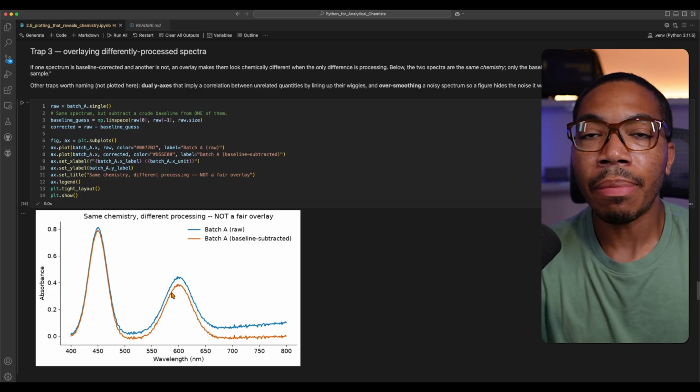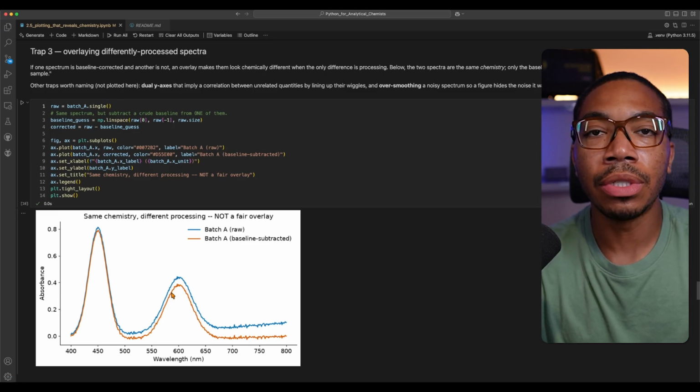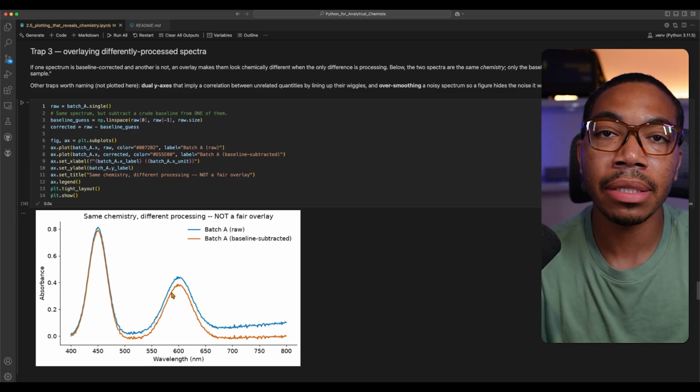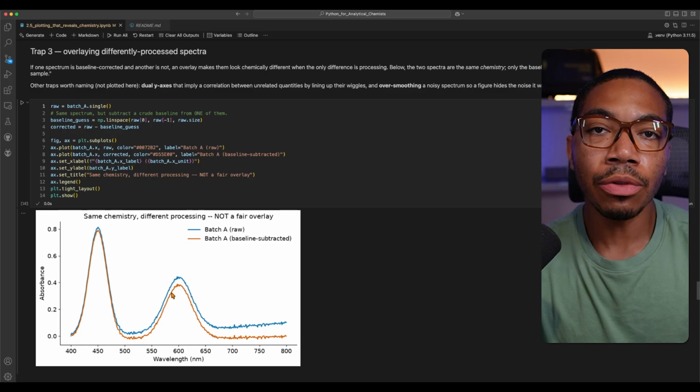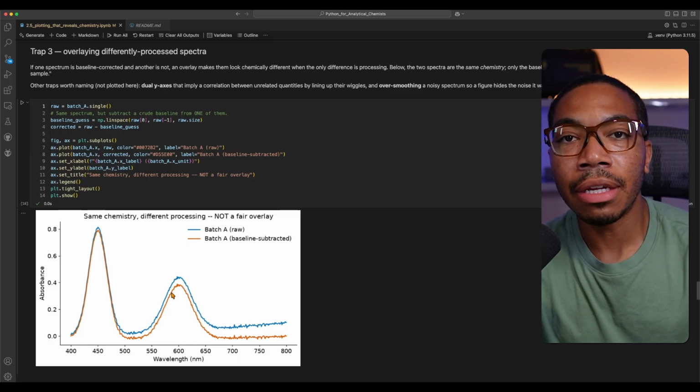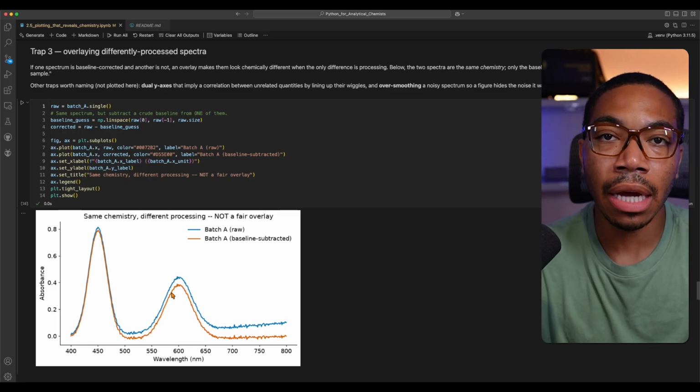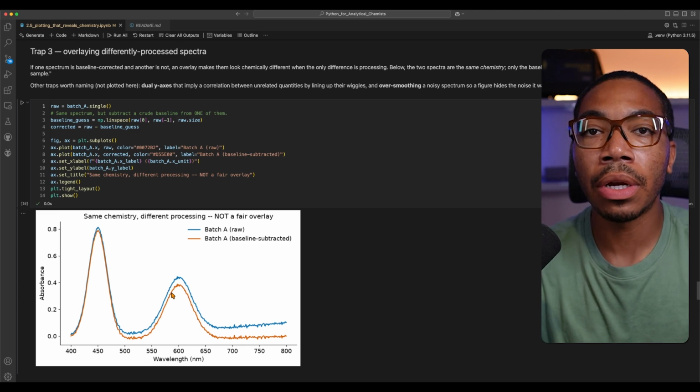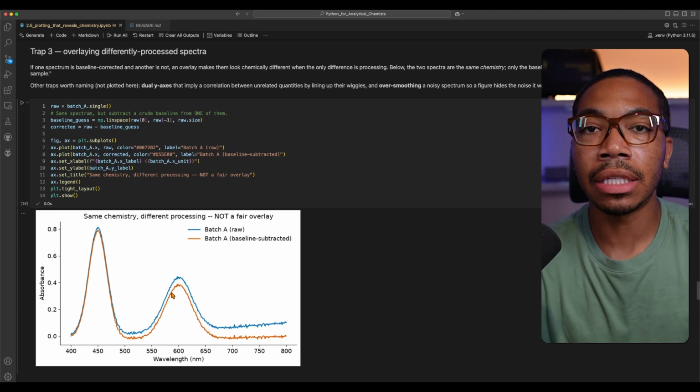But if you have a bunch of data that you're trying to illustrate at the same time, but they've been processed differently, you really need to separate that out to ensure that the visual comparison is accurate and honest to the chemistry, or ensure that it's clear to the audience that this is what you're doing. However, this could be a good case to use a subplot or a facet plot to separate the data based on how it was processed.